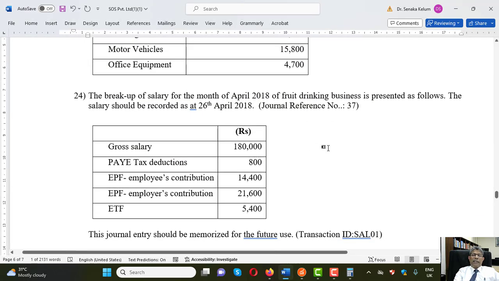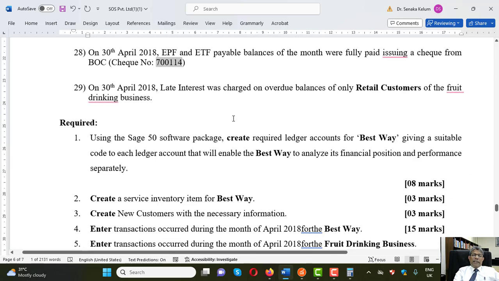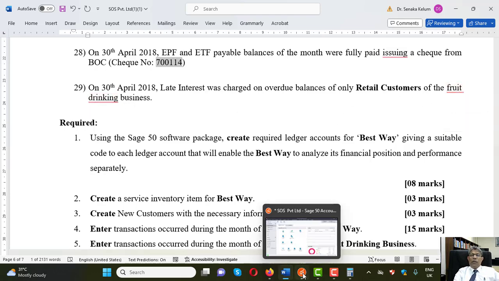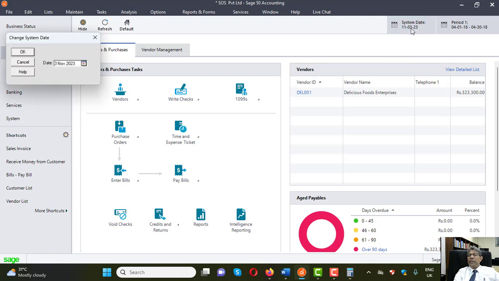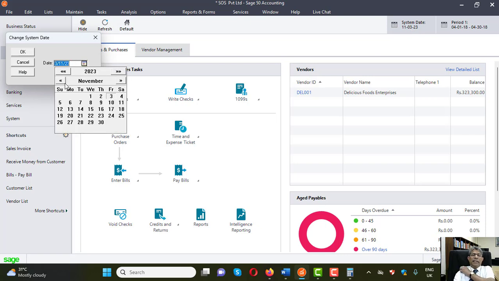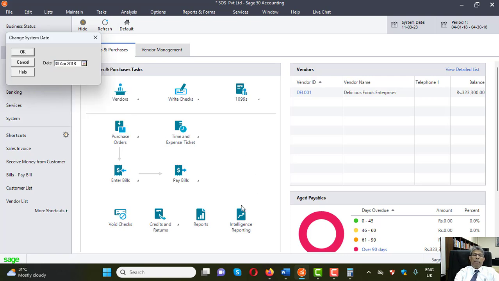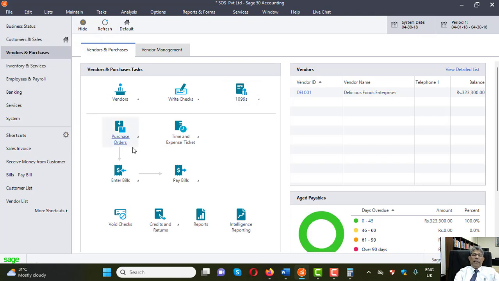Finally, we have the final transaction, 29. On the 30th April 2018, late interest was charged on the overdue balance of retail customers for the fruit drinks business. So late interest charges on the 30th of April. As I told you earlier, when you are charging the late interest, you need to make sure the system date is brought to the current date. That means 2018. I have to adjust this and go back to the month of April 2018, 30th of April. So our system date and the period need to be the same. Then we can go to the late interest charges.